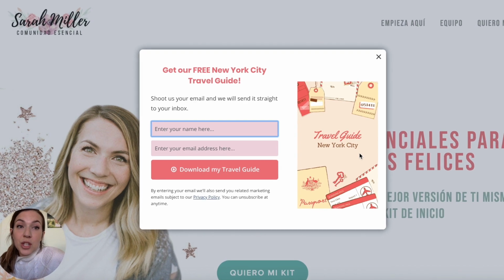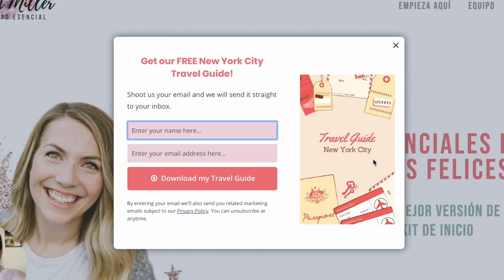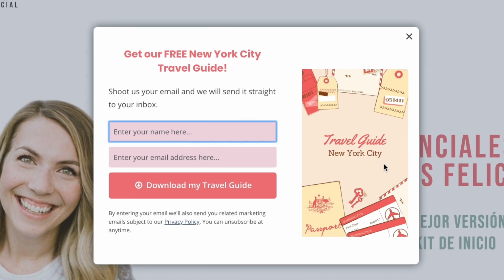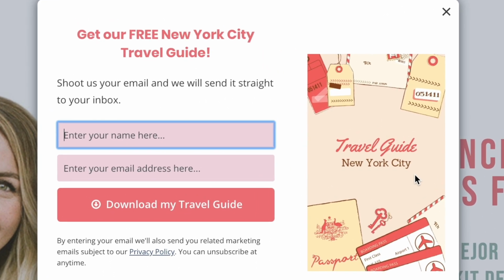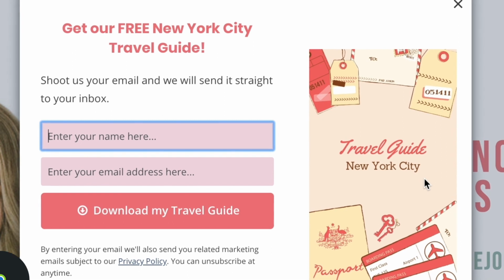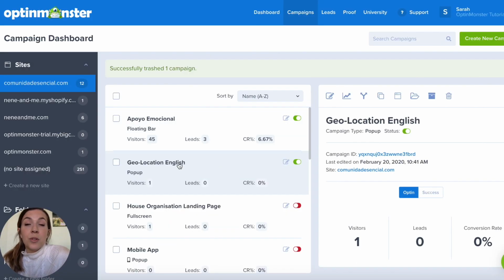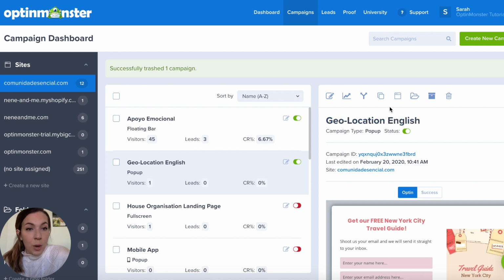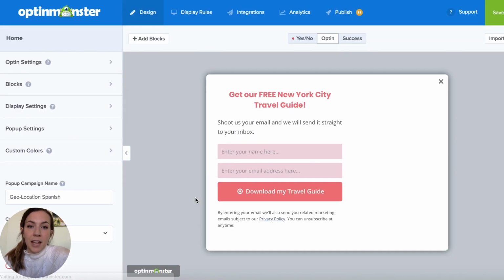And now I'm going to show you how to duplicate this exact campaign and make it Spanish speaking or a different language, and how you can target those Spanish speakers with your campaign. So let's go. So once we're back in our OptinMonster dashboard, we're going to go to the campaign we just created and go over here and we click create duplicate. And here I'm going to change the name to geolocation Spanish, and we're going to create the duplicate.